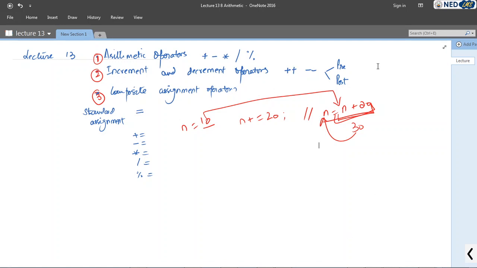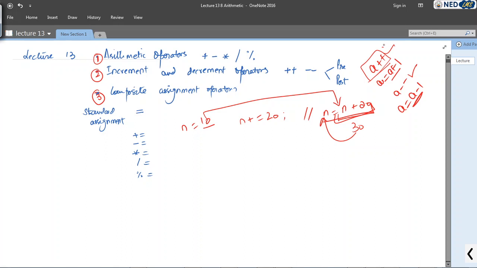Increment and decrement operators are essentially, if I write A plus plus, that means A has some value, so it is equal to A equals A plus 1. If I write A minus minus, this means A equals A minus 1. It's a short form of writing these expressions. We are going to use this extensively whenever we are counting something, or counting how many times some code has run, as we will see in the topic of loops. We need some kind of a counter, so we might be using increment counters or decrement counters.